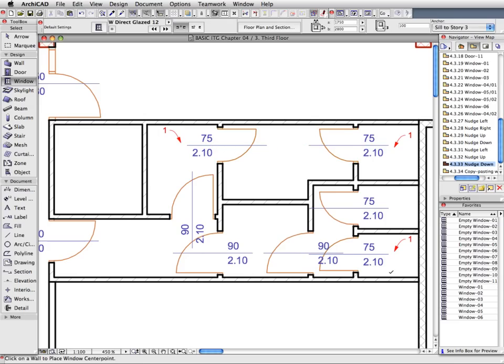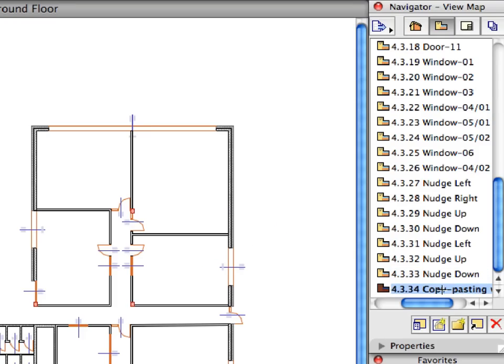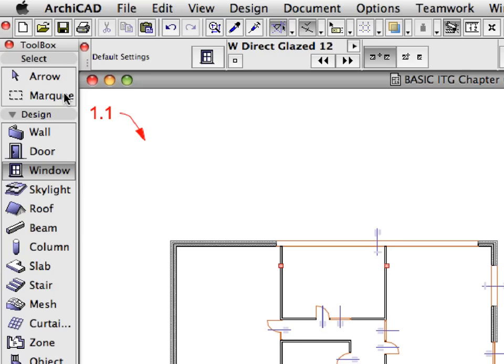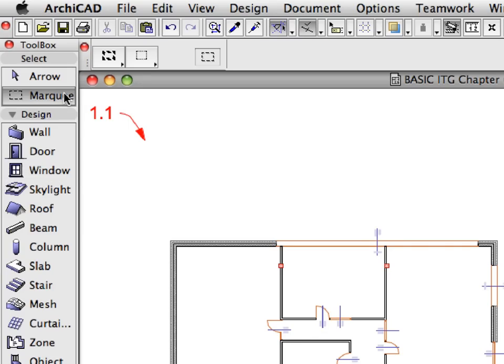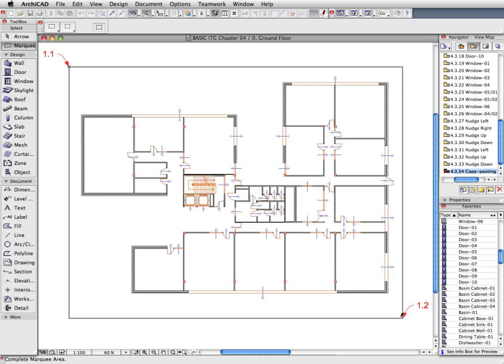Our last task in this chapter is to copy the interior partition walls, as well as the doors and windows placed into them, from the ground floor to the first and second floors. Activate the last preset view from the Navigator view map to go to the ground floor. Activate the Marquee tool from the toolbox. Make sure the single floor selection method is activated in the info box. Draw a selection rectangle from label 1.1 to label 1.2.